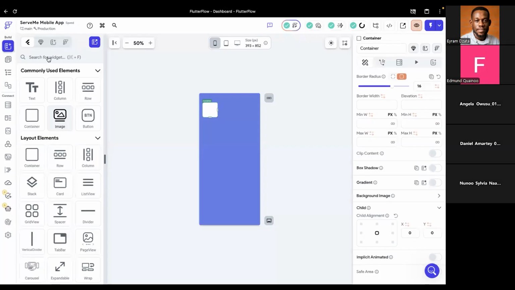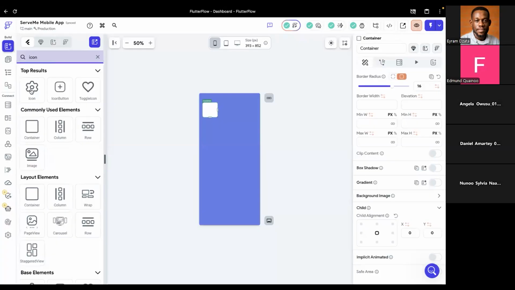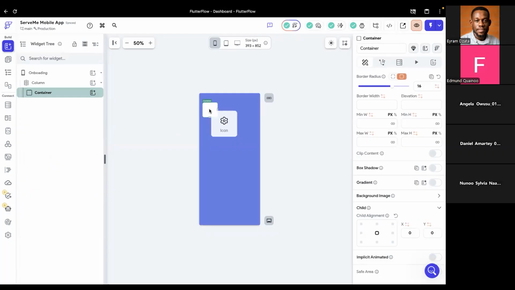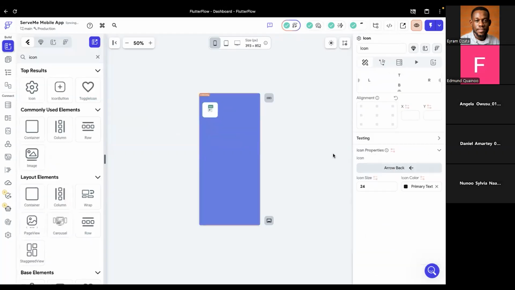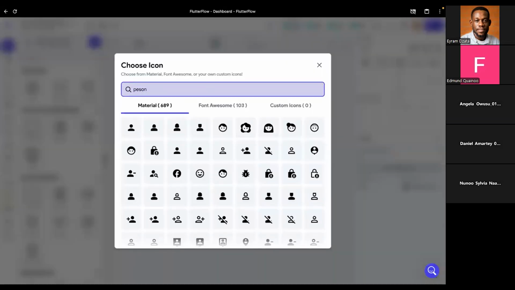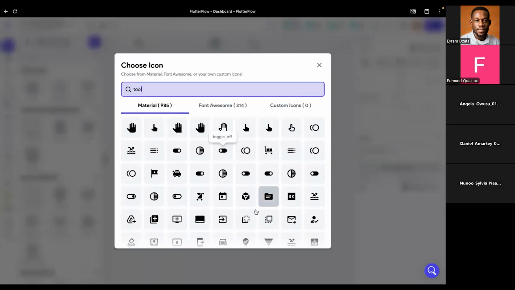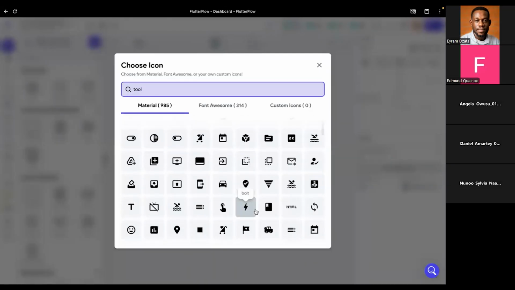So where can I find the icon? Let me just search for it. Icon. And I can just drag and then drop it there. By default, when you select an icon, it chooses the arrow back icon. So you can just go ahead and change it. So let me select, is it person icon? Let's see. Oh no, choose. Let's see if we'll get something like that.